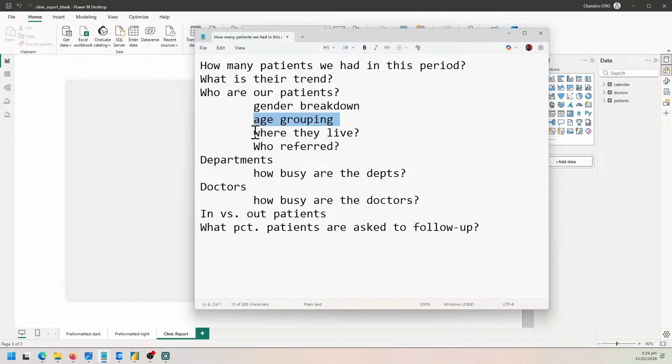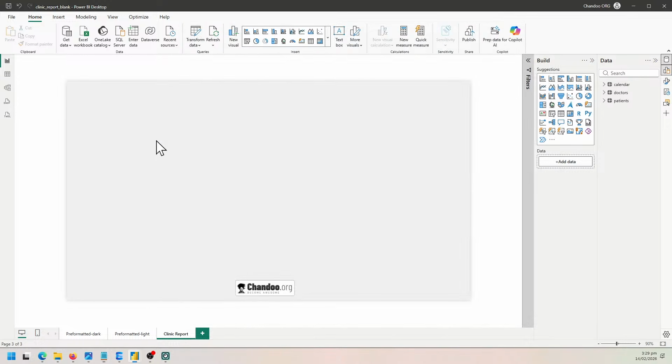But some of these things we won't be able to answer directly given the data. We don't have the age grouping because we don't even know how old our patients are. We only know their date of birth. So we have to figure out what their age is and then work it out. And then in versus outpatients, we don't really know whether somebody is an inpatient or an outpatient. We only know what is their in date and out date, and we have to derive that from there. So some of these will require crossing a bridge, whereas others can be straight away answered. So we'll start with this simple one: how many patients we had in this period.